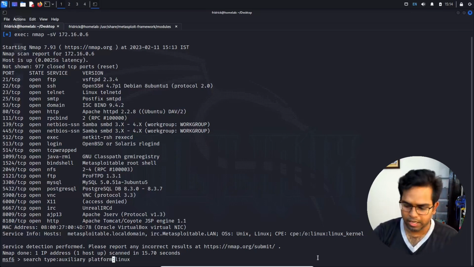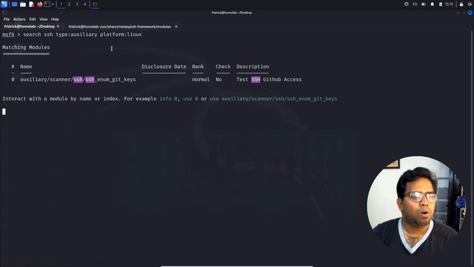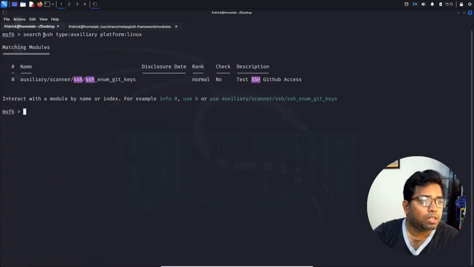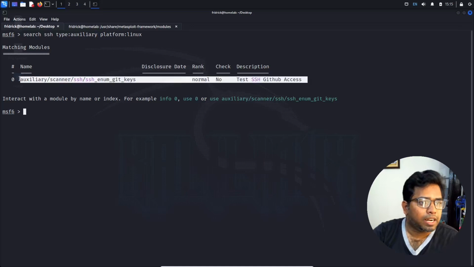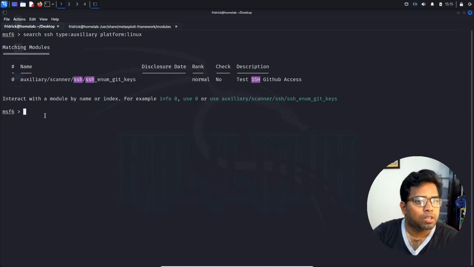Okay, and one more thing, I want to search for SSH. Search SSH, enter. This will give me all the search results related to SSH. You can see it gives me related information. So let me see, if I do minus, I will get more information there.